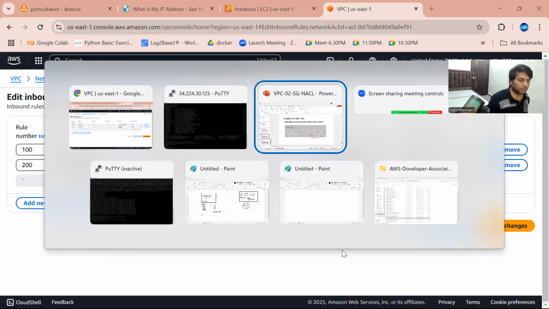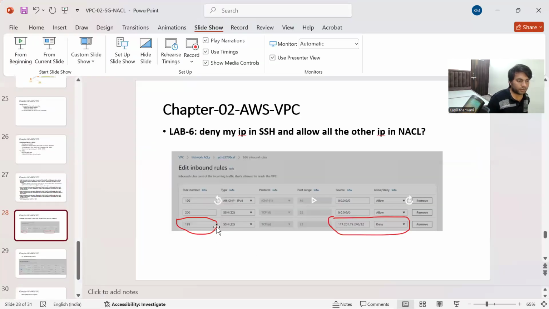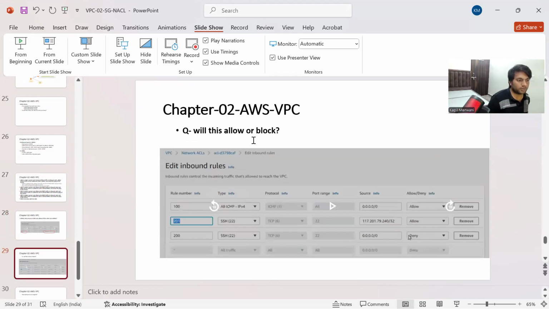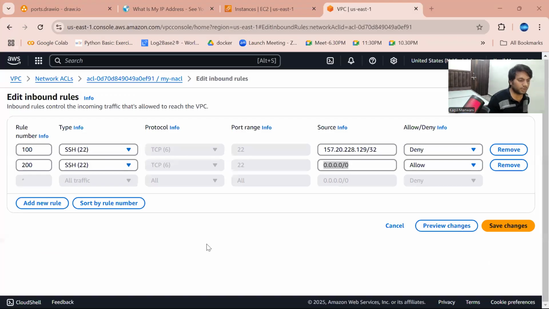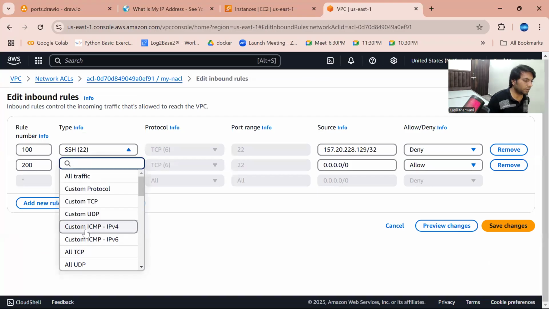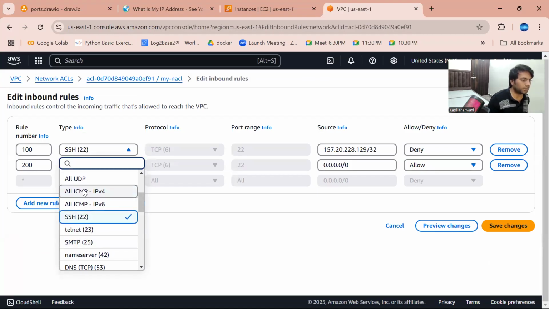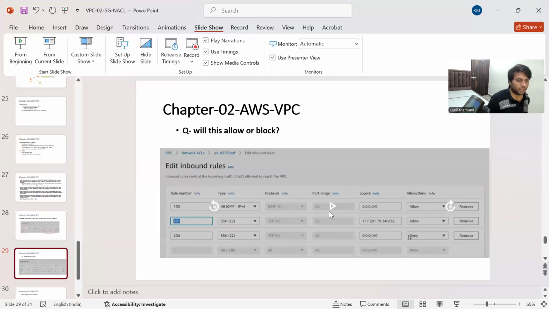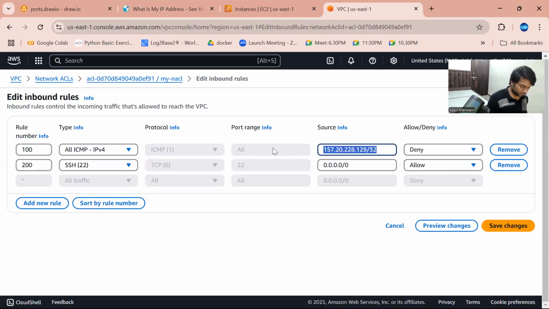Now, apart from that, if you go further, I've just defined these two rules. Now, will this allow or block? Suppose I have written these three rules. Rule number 100 says that I'm allowing everything. So let's write rule number 100 in the inbound, and I'm writing all ICMP protocol, IPv4, and I'm taking here 0.0.0.0.